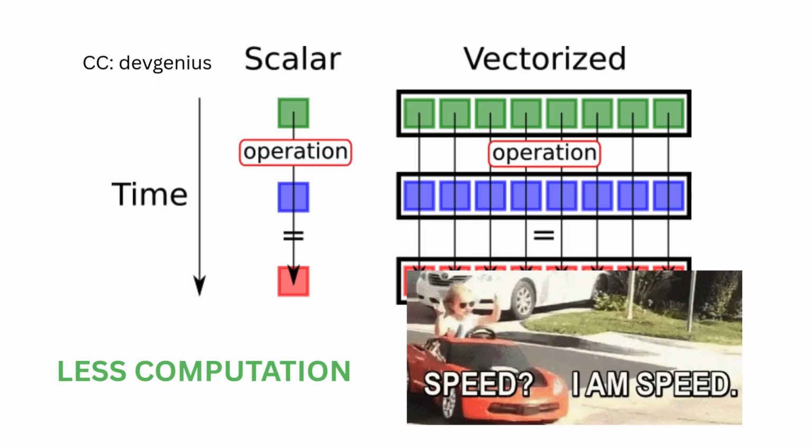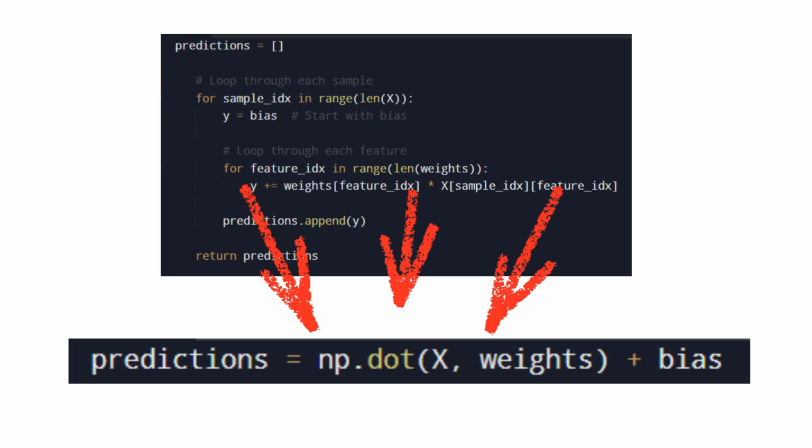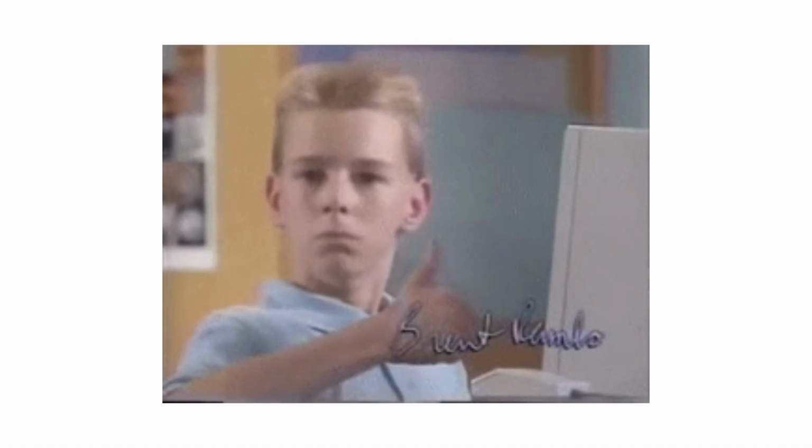And you would write a whole loop like this. We just use NumPy's dot function. Well, I don't know about you, but I am lazy and I prefer writing less code. I hope that makes sense and you can see why vectorization is a best practice here.